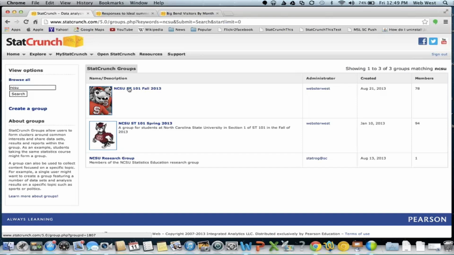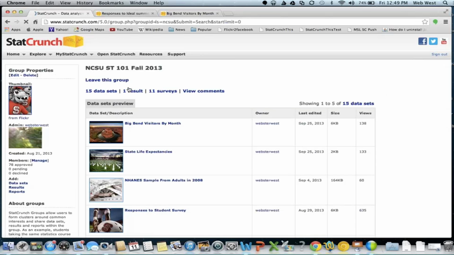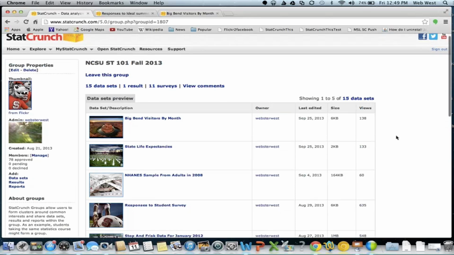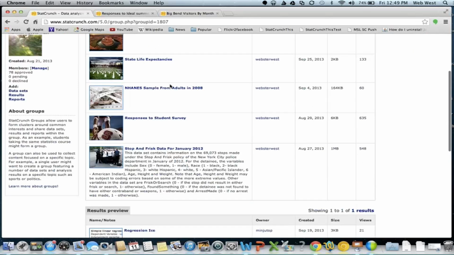When you create a group, you can make it private. I let anybody join my group and don't require approval. You can set it up so that you have to approve everyone that gets in your group. You have lots of options there for how you can control the group. As I mentioned before, these are some of the data sets I'm using in the class. There's a Big Bend data set. We've got several good data sets here. This is another resource that you might want to look at. These are the ones that I'm actually using in my class.